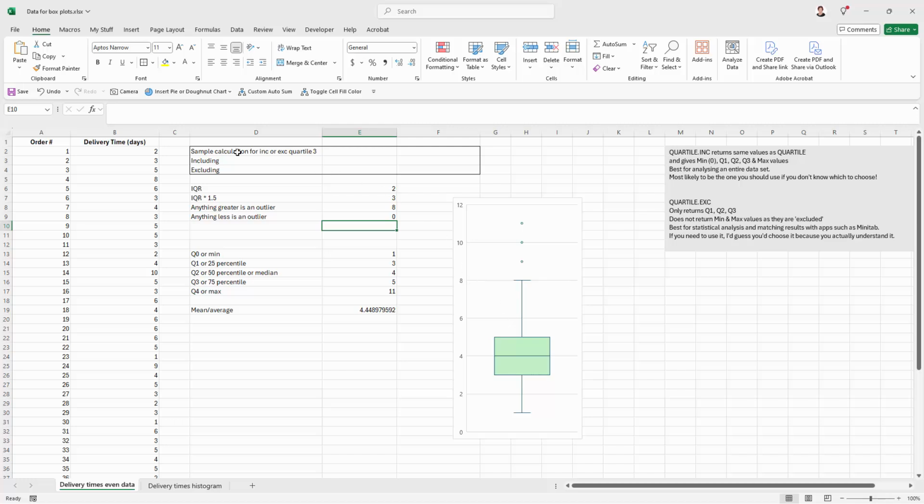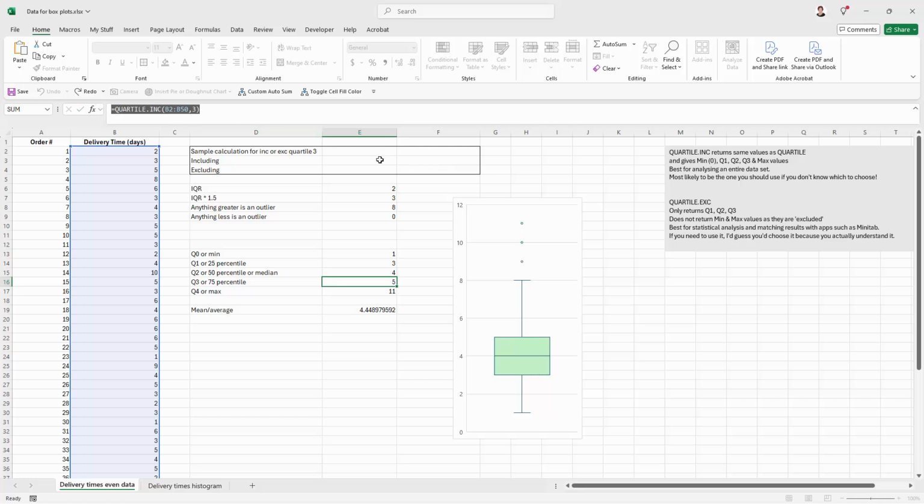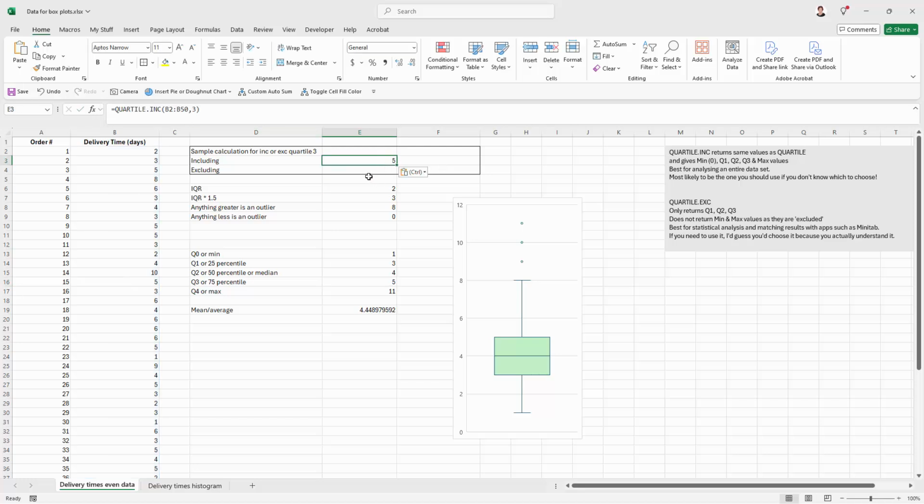Now just before we go, we're going to do a sample calculation using Inc and using X for quartile 3, just comparing them. We already have the inclusive one down here, so let's just go and get that, and I'll copy it and place it in this cell here. This is the Quartile Inc calculation for the third quartile. Just going to paste it again here, but this time I'm going to change it to X. And here you can see that for this particular set of data, the Q3 or the 75th percentile is very different depending on whether you're including or excluding that mean.